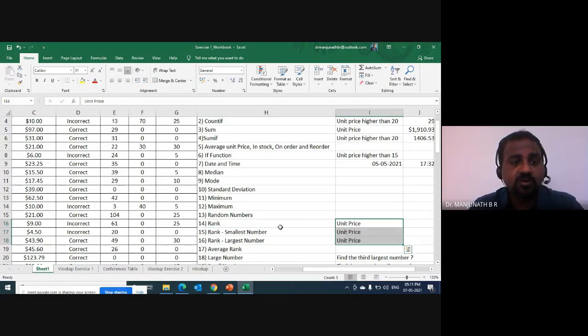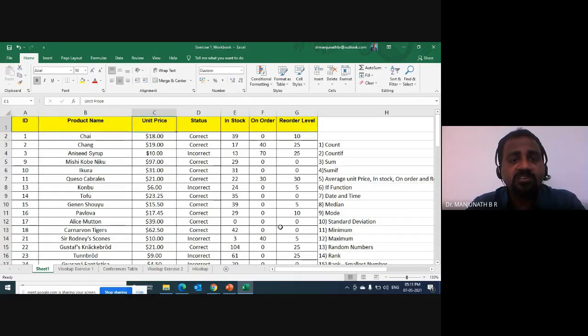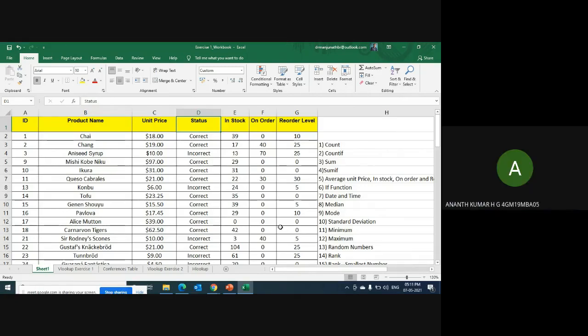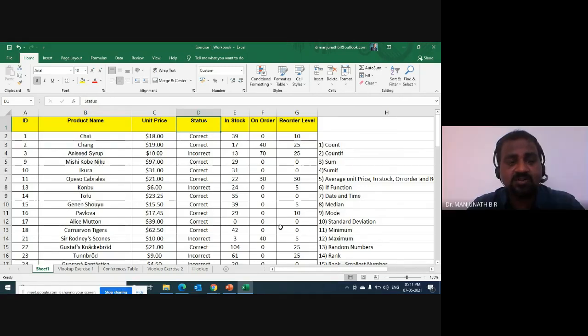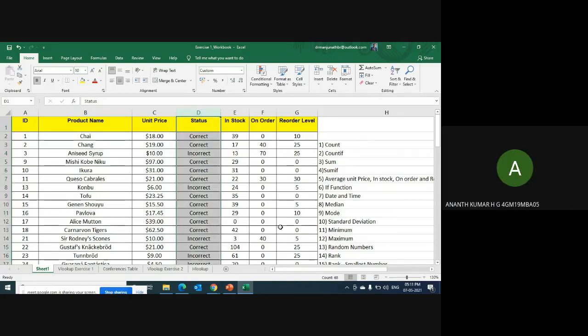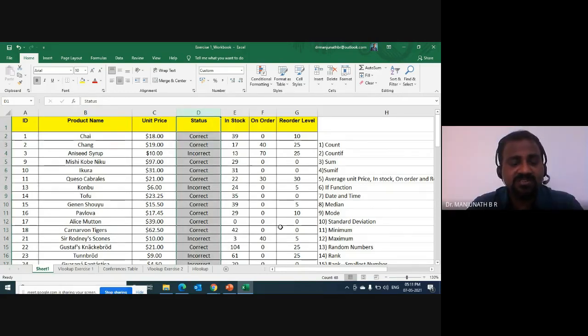Now I'll do Control Home. Now I would like to have a column next to unit price. So tell me the shortcut. How can I get the complete column quickly without using a touchpad or a mouse? Control Z, down arrow key? Control Shift down arrow key? Yeah, Control space bar, Control Shift plus.